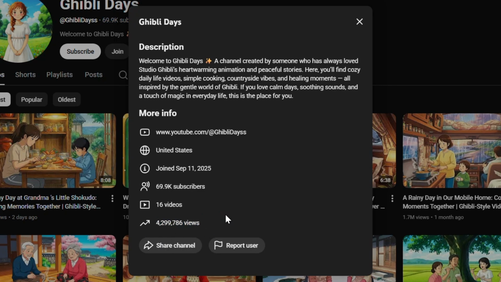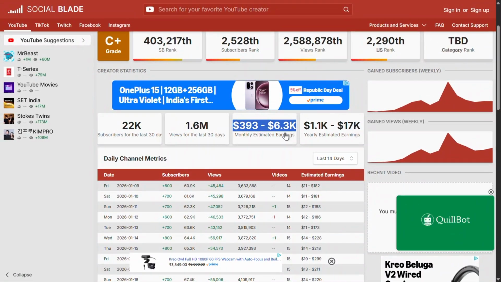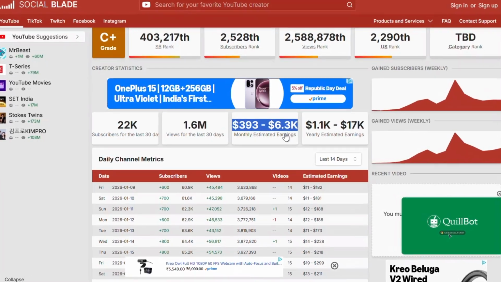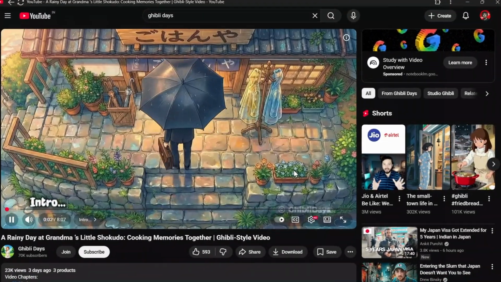But here's where it gets really interesting. When I dug into their estimated monthly earnings, the data showed they're pulling in over $9,000 every single month, purely from YouTube ad revenue. Now you're probably wondering what kind of videos could possibly generate that much traction with so little content. People literally watch these videos to relax and unwind.